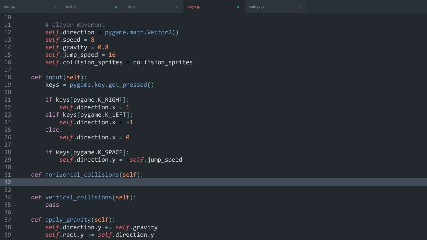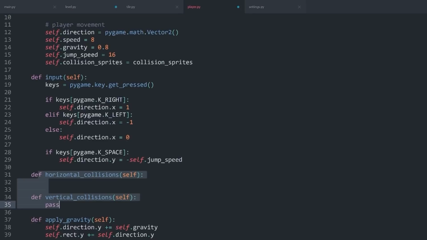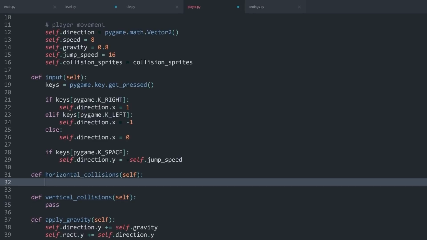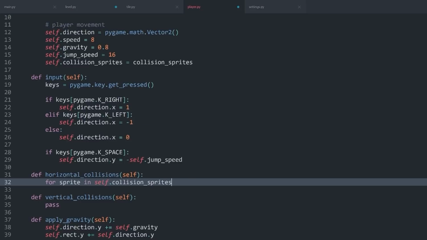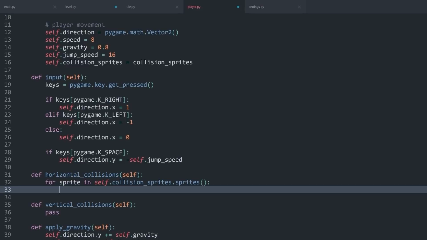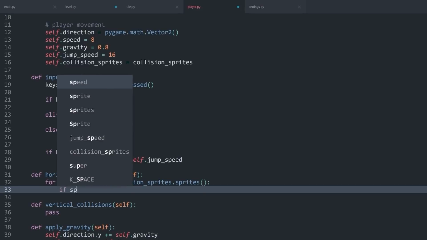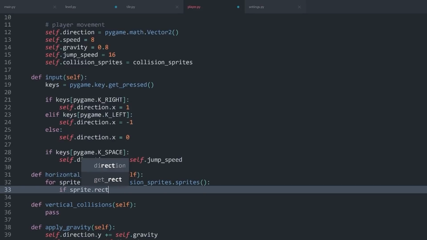Although in an actual project, you could combine these 2 methods. It's not strictly necessary to separate them. And in here, I want to check for sprite in self.collision_sprites.sprites. And this is going to cycle through all of the sprites. And in here, I want to check if my sprite.rect.colliderect with my self.rect. This line basically checks if our sprite, so this one here, is colliding with the rectangle of the player. Self.rect is the rectangle of the player.